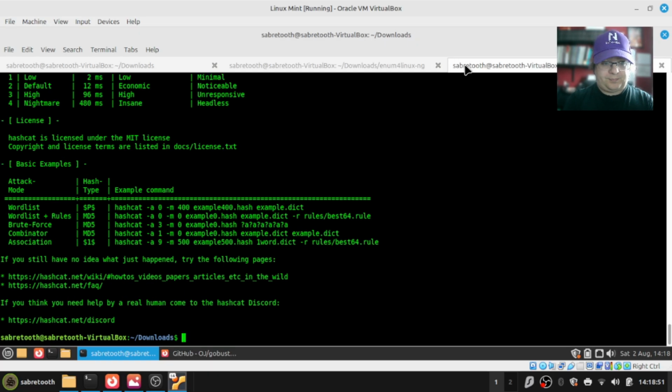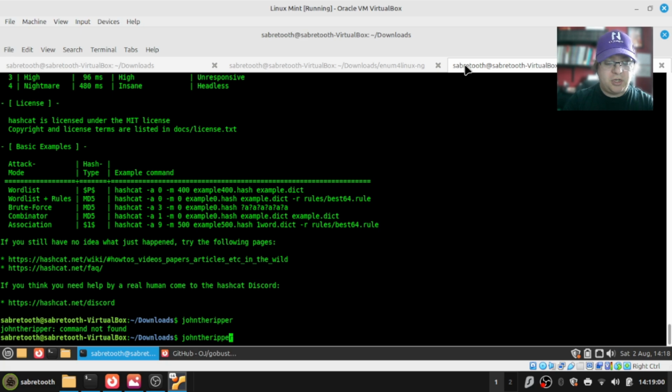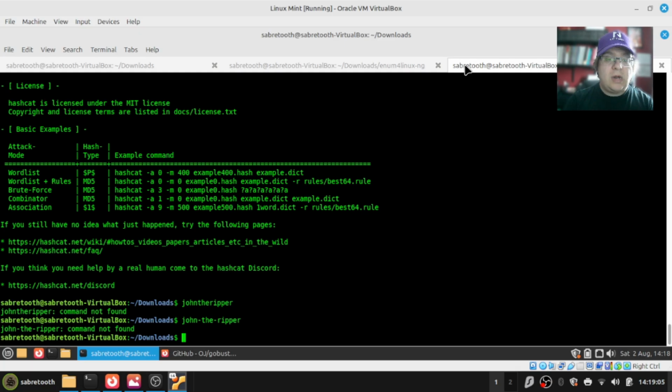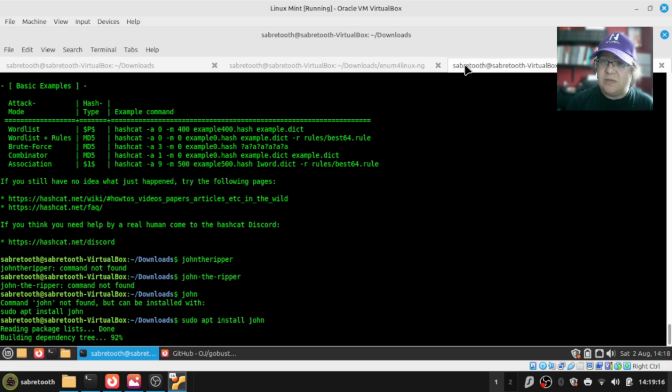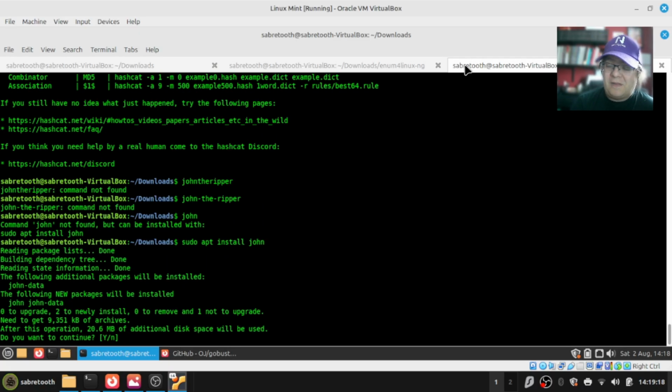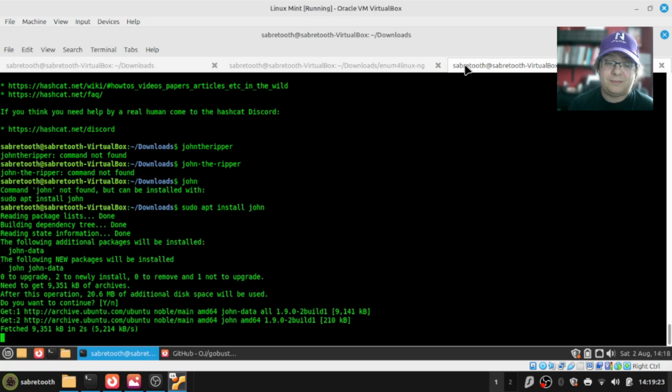Hydra works. Now, this one's interesting because if you put in John the Ripper with that, it's not going to come up with anything, and you need to know that the command is actually just john. And it says here sudo apt install john. So sometimes it's worthwhile knowing the command which you use to run the app as well as the name of the app.